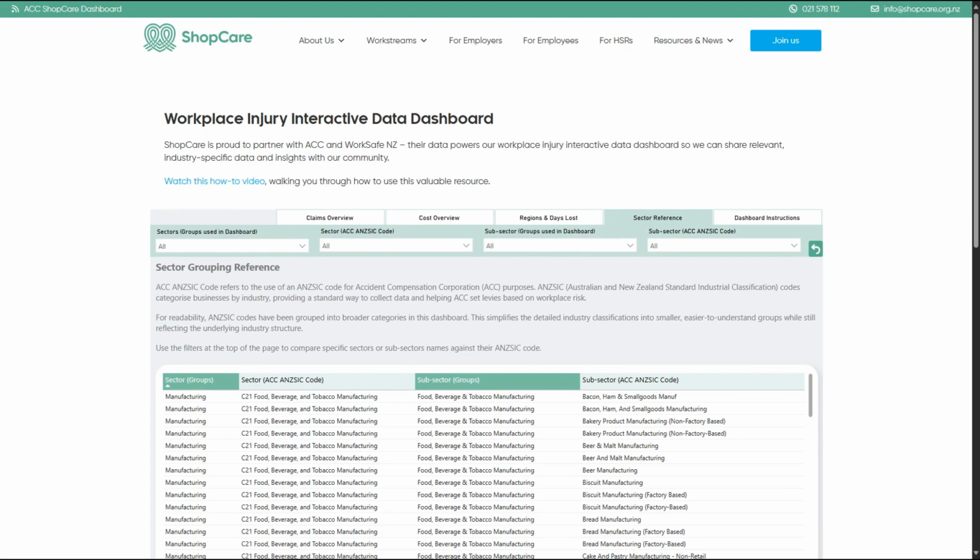As a quick note on this page, all the filters are independent. They won't affect the other dashboard pages. So irrespective of your manipulation on this page, it will not impact the rest of the pages.